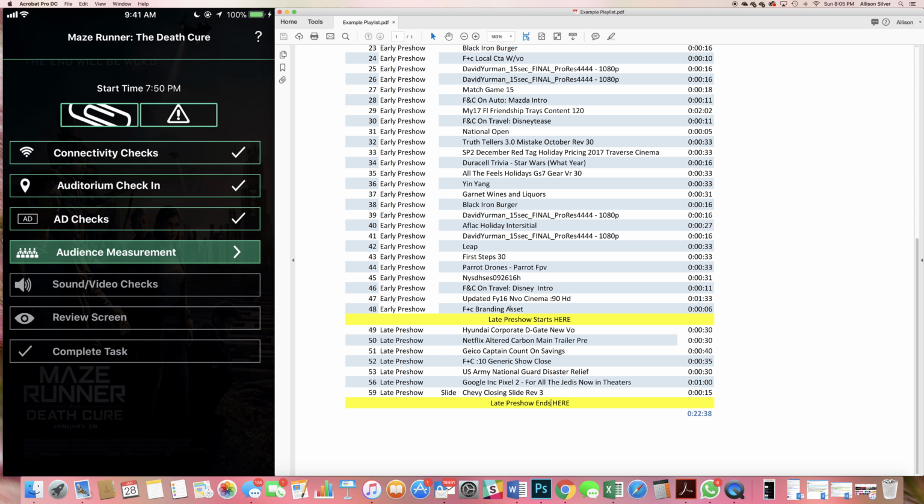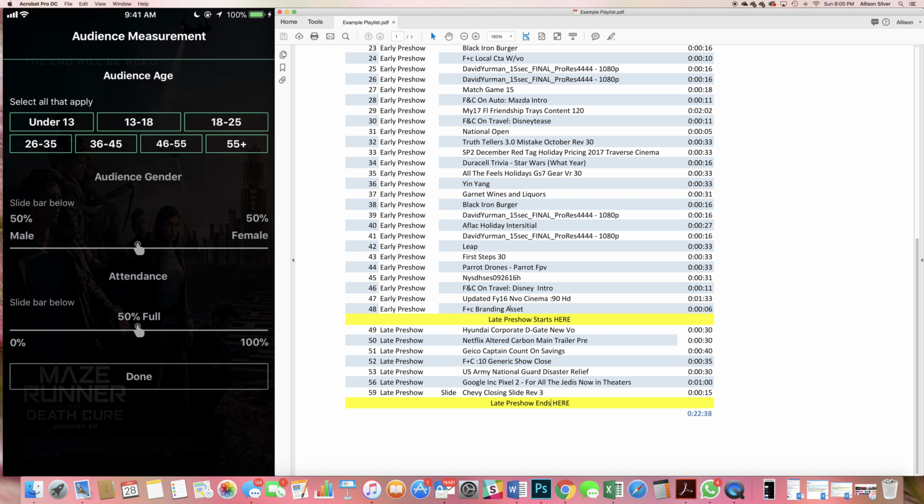And now I'm moving on to audience measurement. This is the last thing we need to do before we leave the auditorium. Audience measurement, you can see here, has a couple parts. It has audience age, gender, and attendance. Before you leave the auditorium, you want to take a look around, see what age groups are in here. Maybe there's some kids, some teenagers, and an older group, maybe 55 plus. Doesn't have to be exact, just a guess.